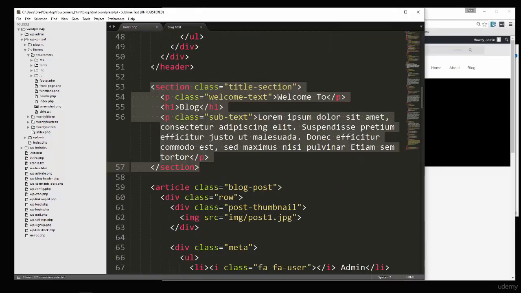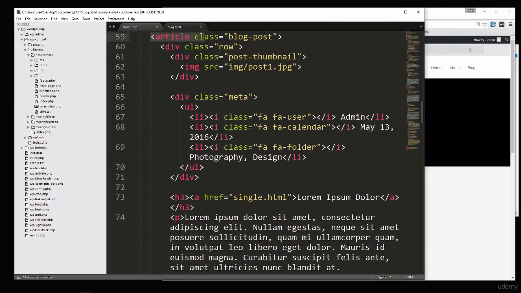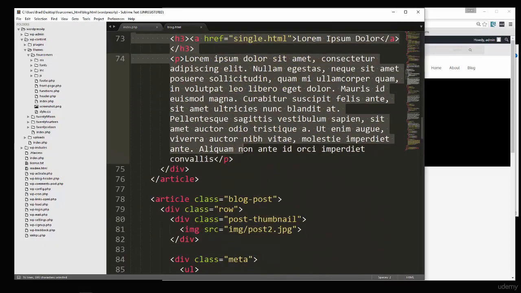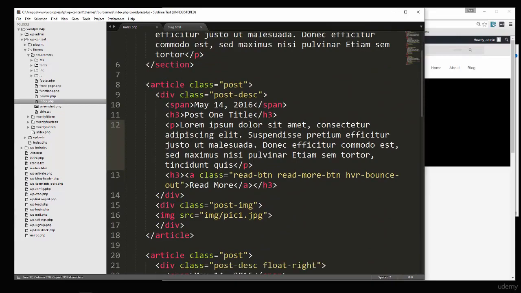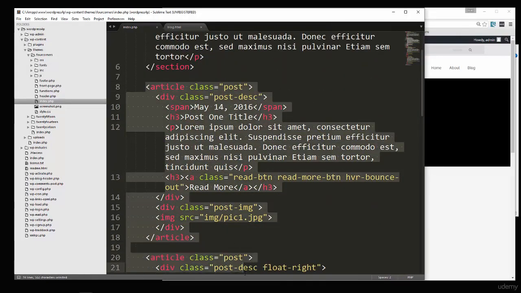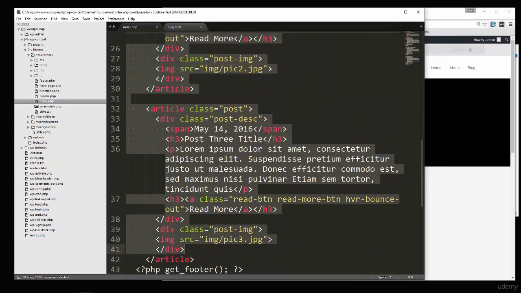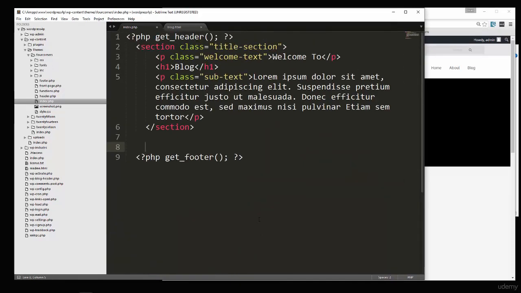Now let's also grab from our blog HTML the article with the class of blog post. So we're going to grab one of those, and we can get rid of all these article posts in the index.php, and then we're going to create our while loop. Now what I want to do here is basically get all the posts except the featured posts. So the ones that are on the home page, I don't want to show up here.